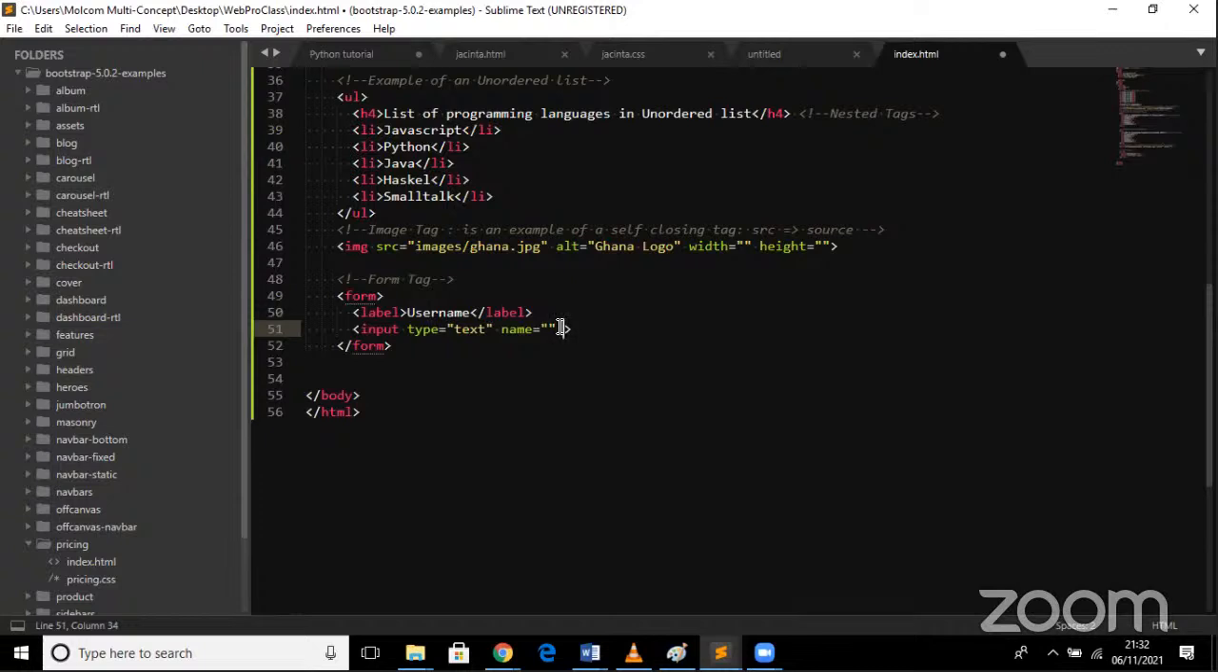Because our user is text, is Charles, is whatever, blah, blah. It is actually text. But I would like to introduce another attribute to you here, known as placeholder. This placeholder suggests to the user what he or she is supposed to include or input in that form field, like: enter your username here.